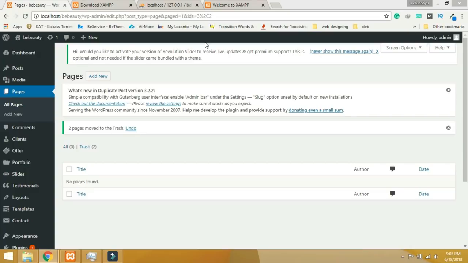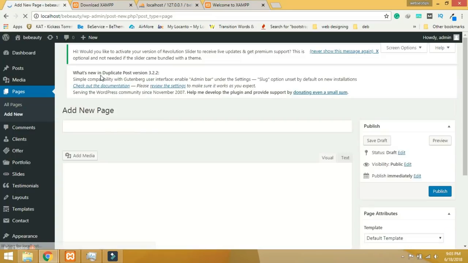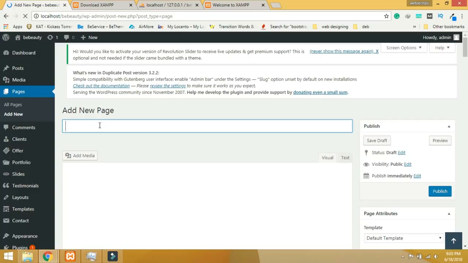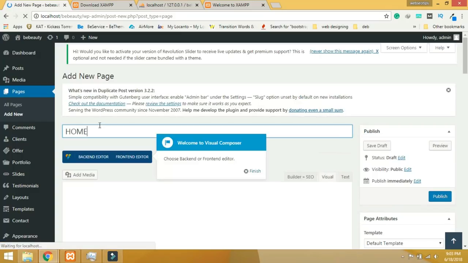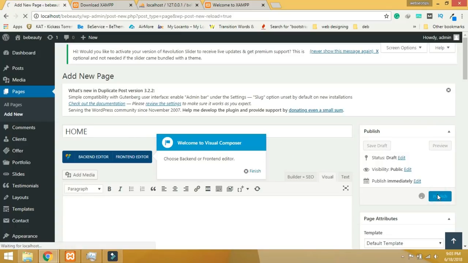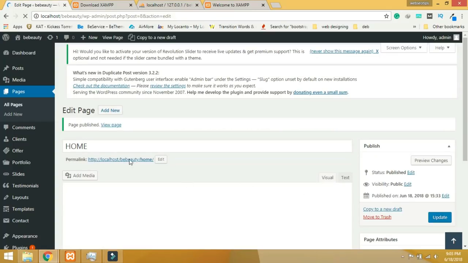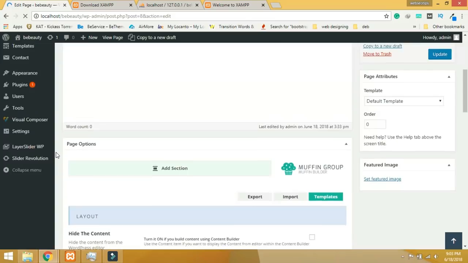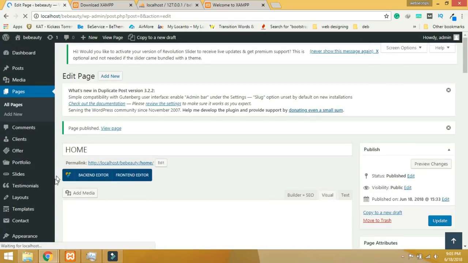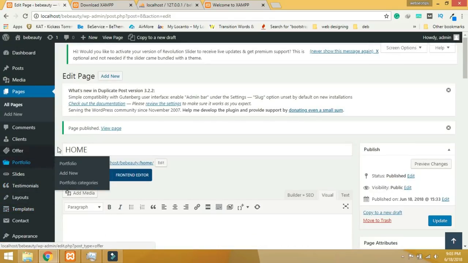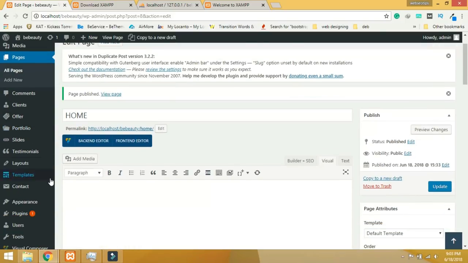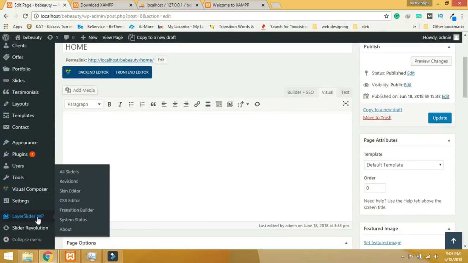Okay, so now come here and click on add new. Write the name of the page. Okay, after that publish. Yeah, it's done. Now I need a cursor slider and one beautiful menu also. So first of all make the sliders.